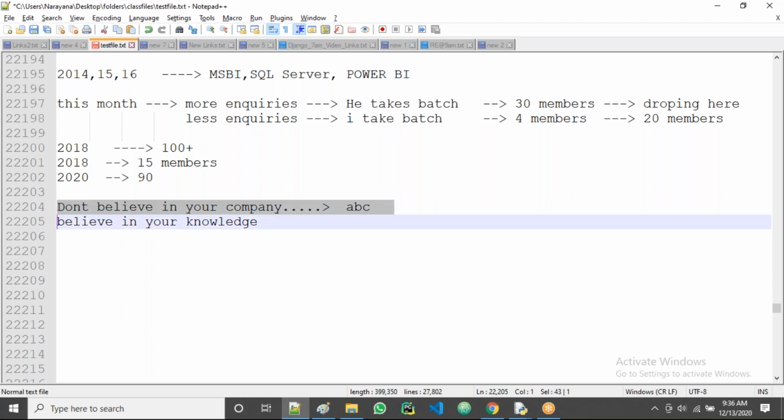Now what happened due to the lockdown? No batches for him. The management did not give batches to him, because they want to earn more. He came outside and now he is without work. This ABC person, for the last 4 or 5 years, did not believe in his knowledge. He believed in the company. They threw him outside, and now he is outside without a job, guys.